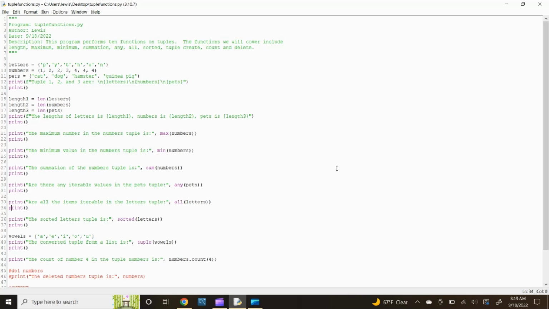Insert a blank line by typing print, open and close parenthesis and press enter. The seventh function is sorted. The sorted method is often used to sort elements of a list in ascending order, with the first element being sorted by default. Type print, quotation, the sorted letters tuple is, colon, quotation, comma, sorted, open parenthesis, letters, close the parenthesis twice as there are two preceding opening parentheses and press enter.